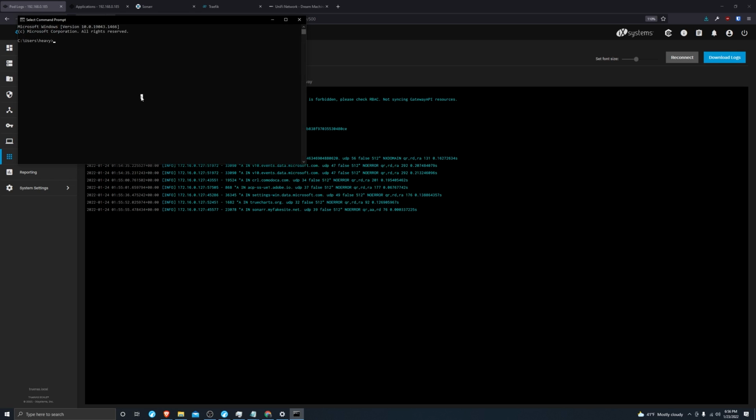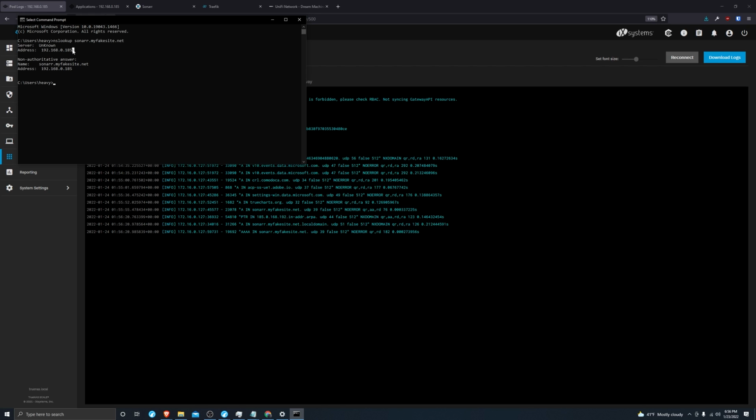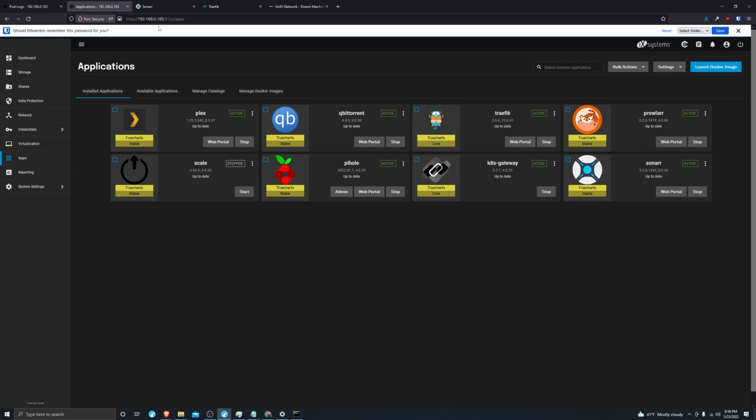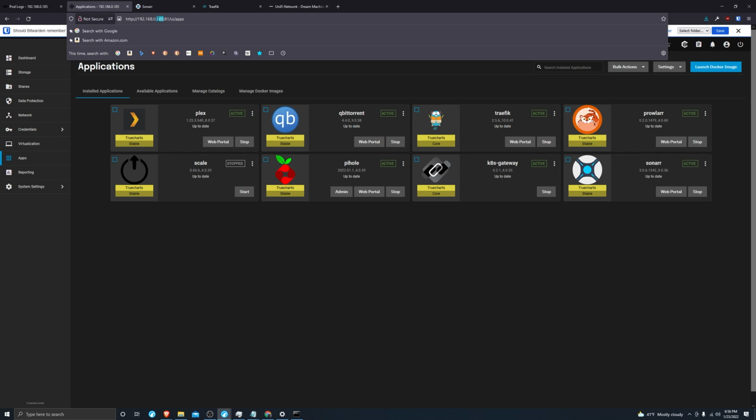Additionally, you can open up a command prompt and type in nslookup sonarr.myfakesite.net, and it'll go ahead and show you your .185, which is the last octet of my server's IP.